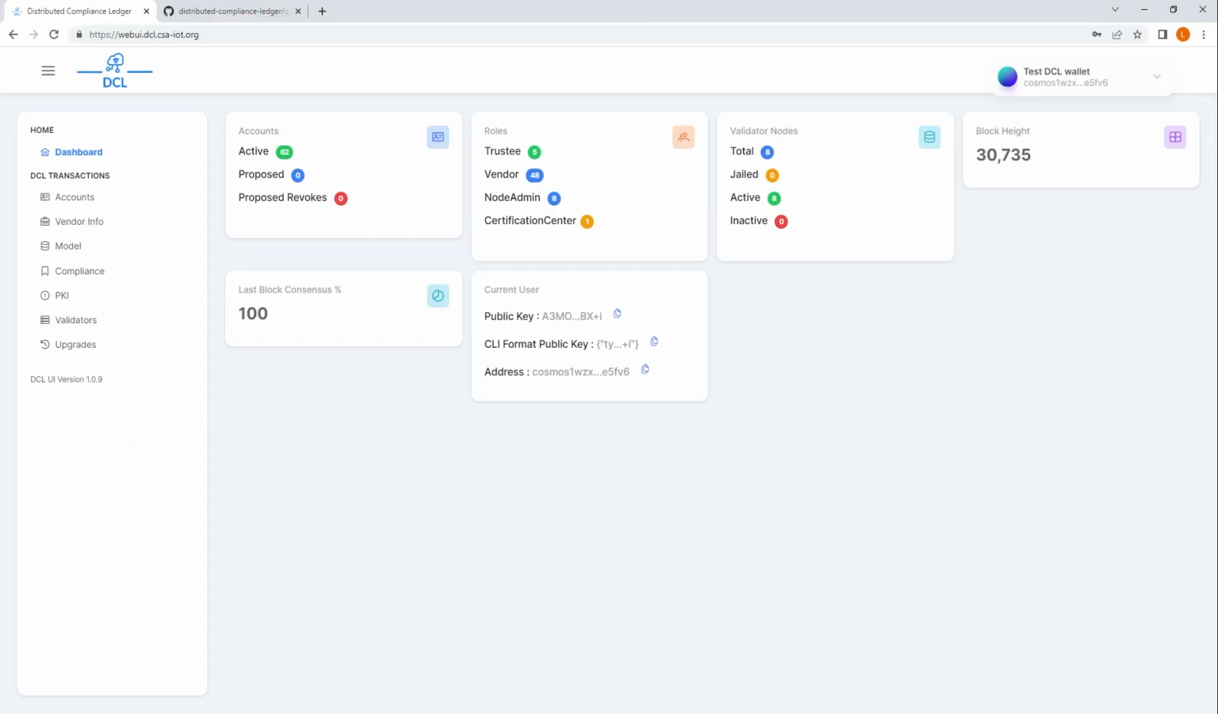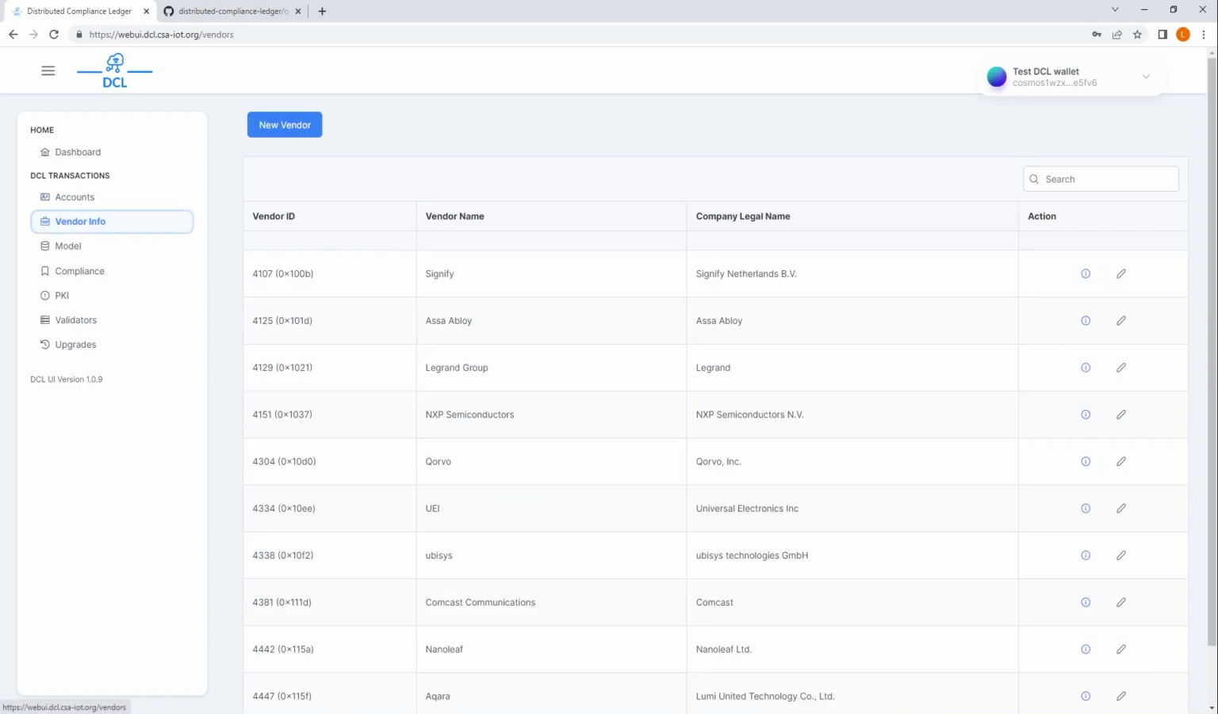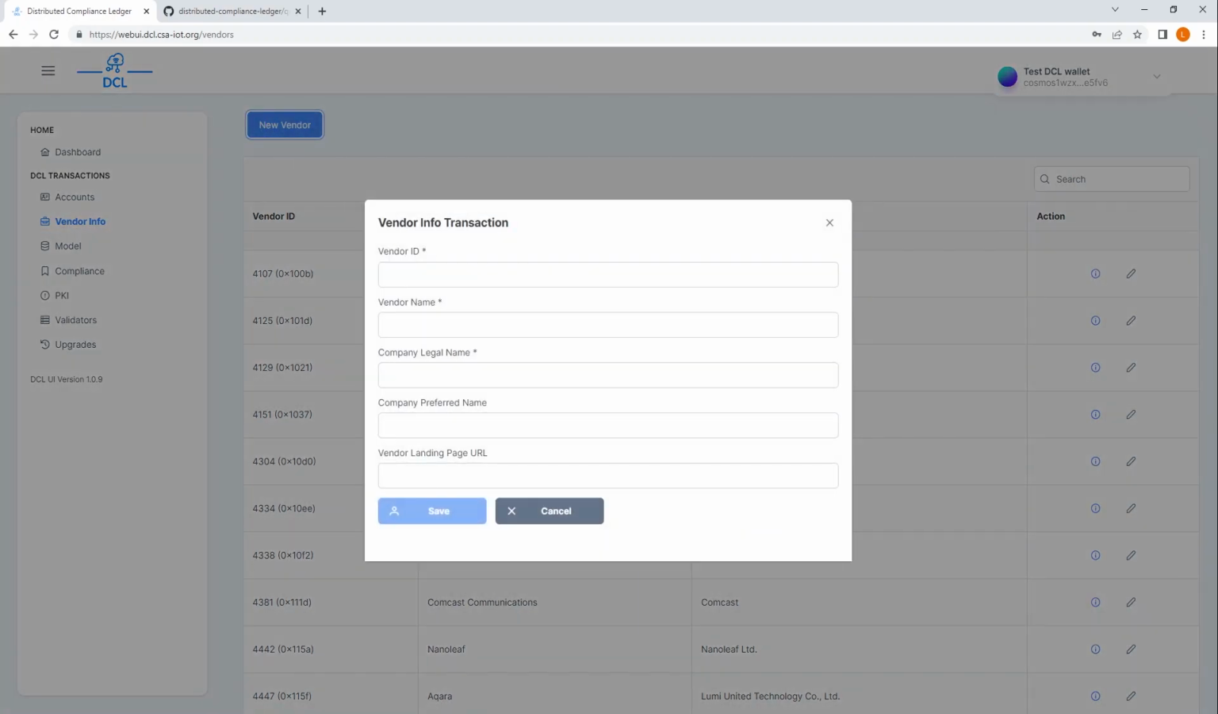To add an entry to the DCL, you must first create an account that will be approved by CSA members. To speed up this approval process, you can reach out to CSA members in the CSA Slack channel called DCL enrollment.